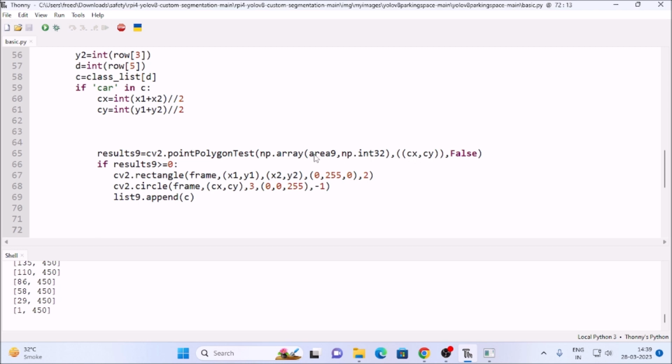As I mentioned, this is our area 9. So if there is Cx and Cy inside the selected area, then only are we going to do all these other things. We can draw the rectangle, of course there is a center point. And then we create a list. So list 9, because this is area 9, so list9.append, and inside that we need to pass our C, because C is from our classes file, our coco.txt file. So we are going to create here a list of our detected object.